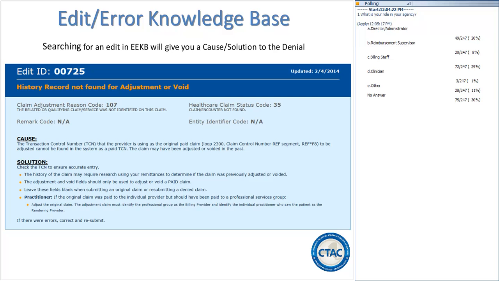You might enter this code number 107 that you see on this page. Do you see where it says the edit number first, then it says history record not found for adjustment or void. So that's the actual wording that goes along with this error that you have. But notice below it, it says claim adjustment reason code 107, okay? And then it has remark code not applicable. And then on the right it says healthcare claim status code was 35.